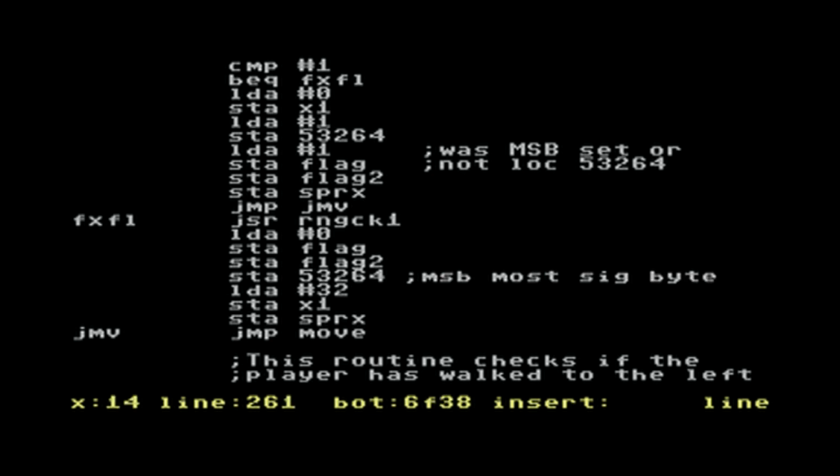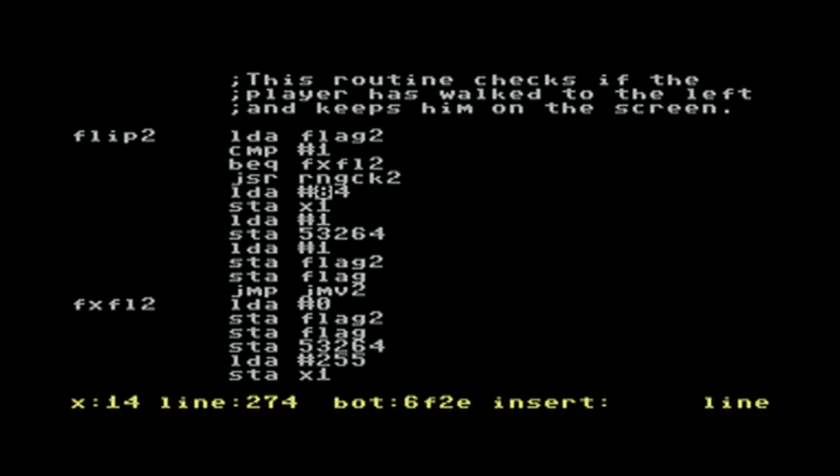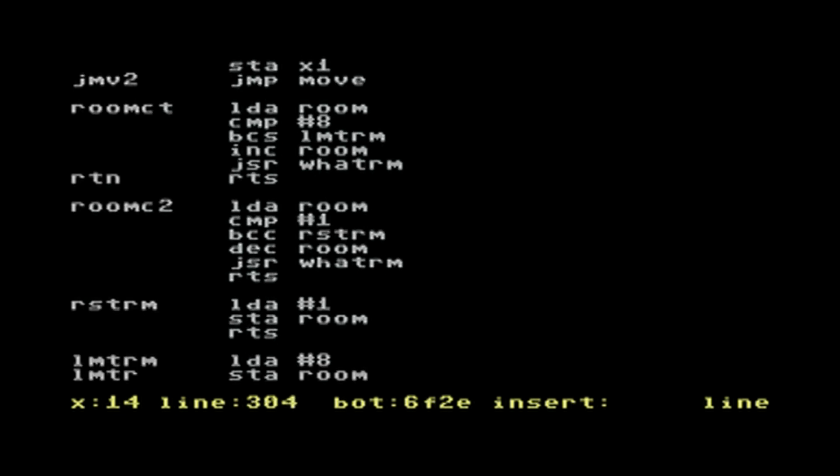And this sets X1 to 32, which puts him all the way over here. I think this should be 40, but I have it at 32 here. And this stores to location 53,248, which is his horizontal position, so that moves the player where he needs to go. And this jumps back to the loop and keeps it going again. That's basically how this works.